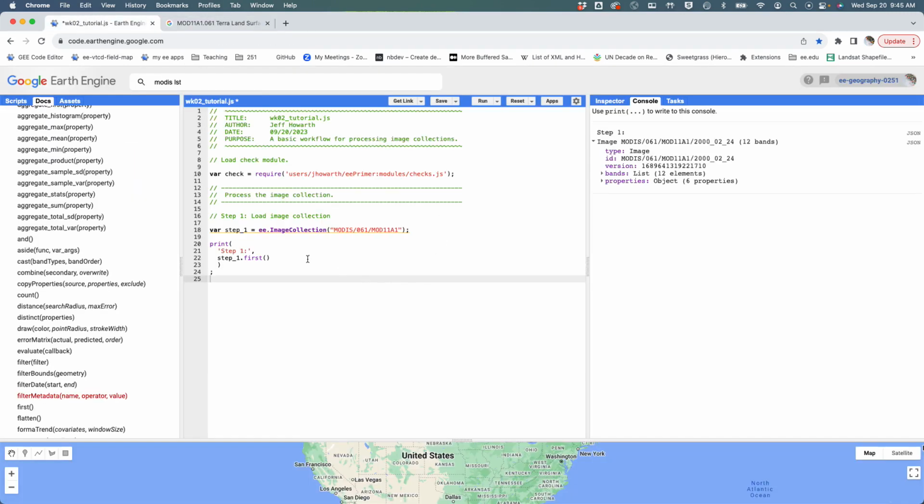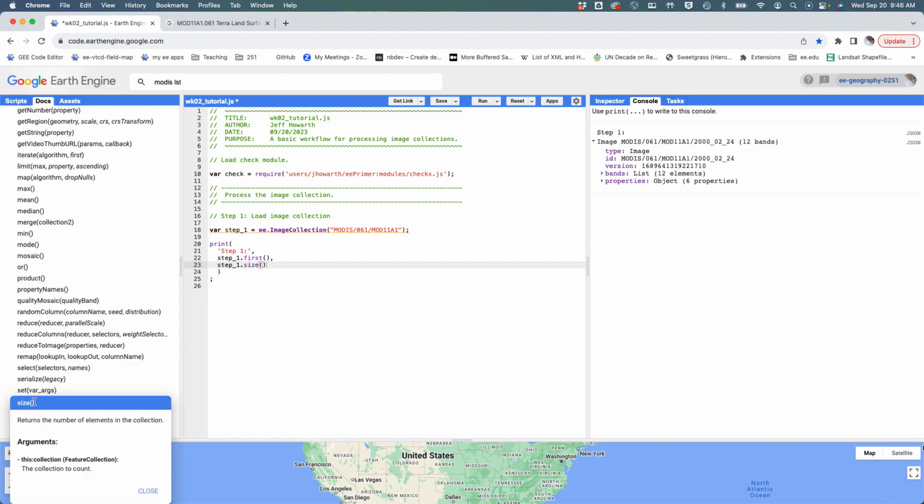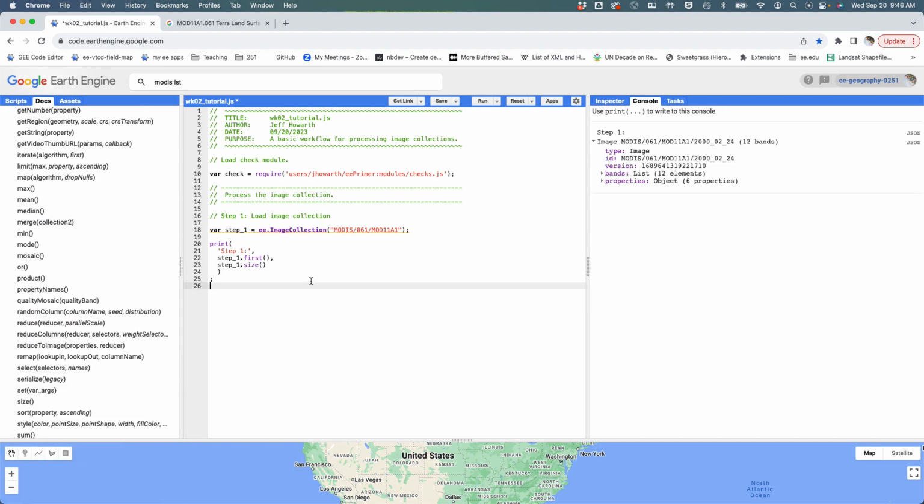And so there's a couple of other things that are kind of handy. You can say first, step one, size. And size is going to tell you the number of elements in the collection. So if I run this again, it's going to give me the first one, and then tells you that this image collection has 8,533.